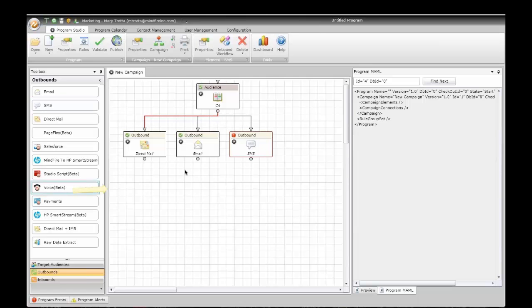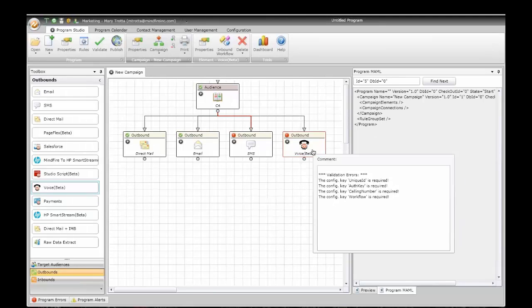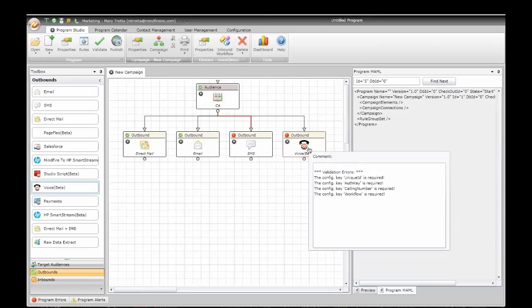And we even have integrated a third-party app that allows the studio to make phone calls for you. So I've got 4 different channels here. That's a pretty good multi-channel touch campaign.